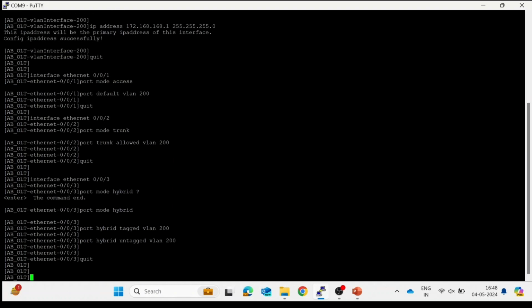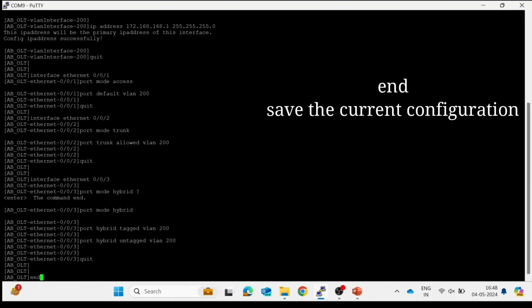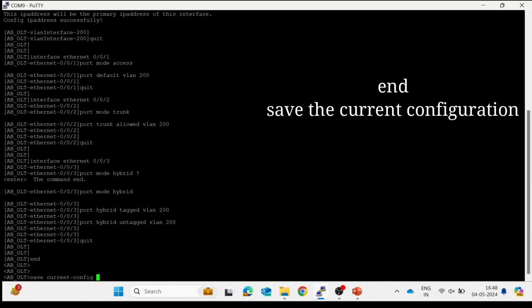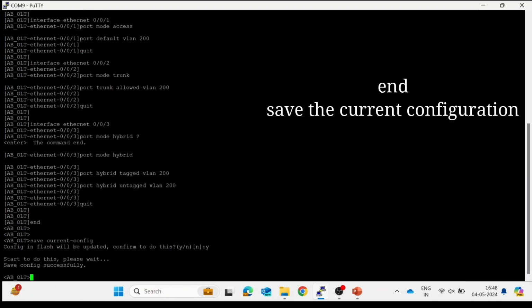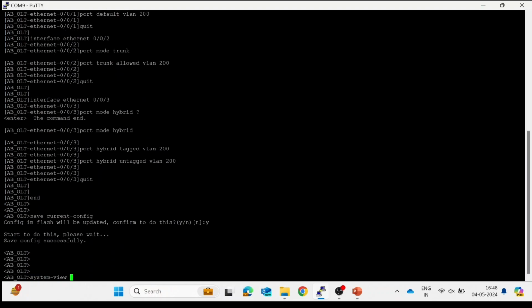For saving the configuration, enter the command end and then enter the command save current config. So the configuration has been saved.